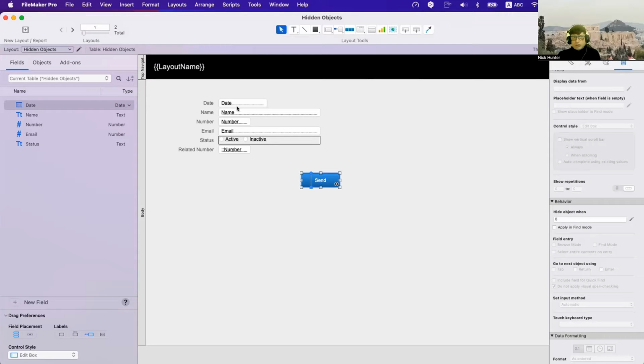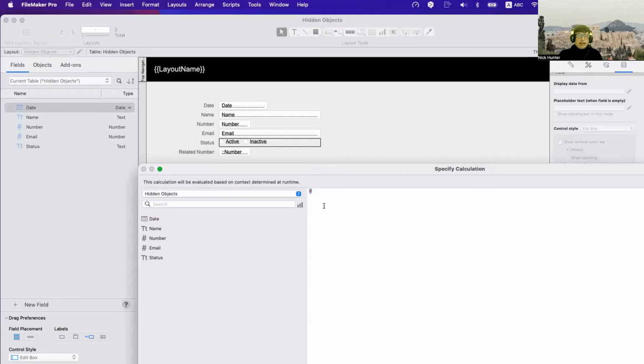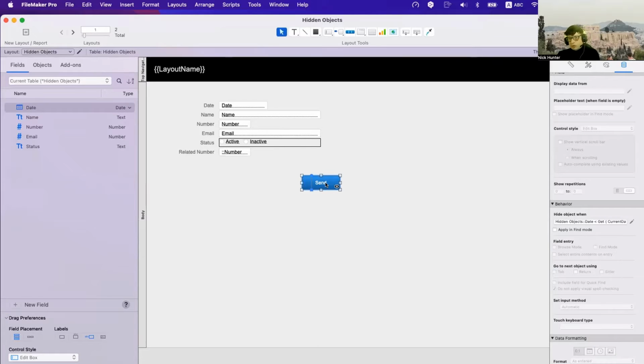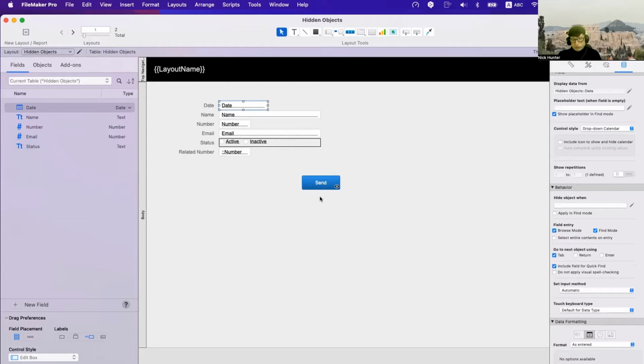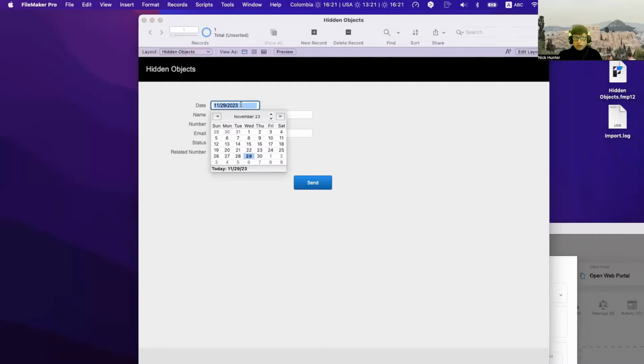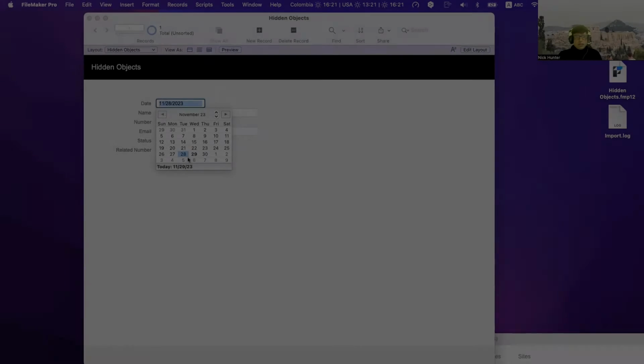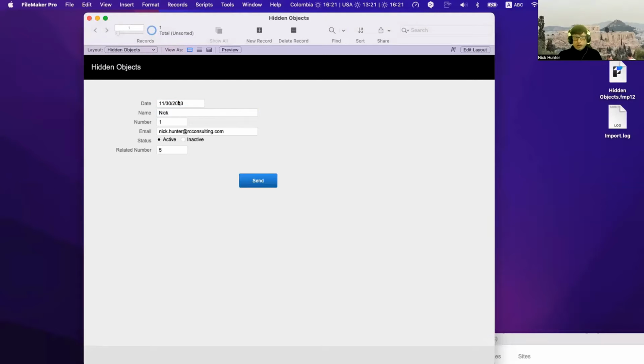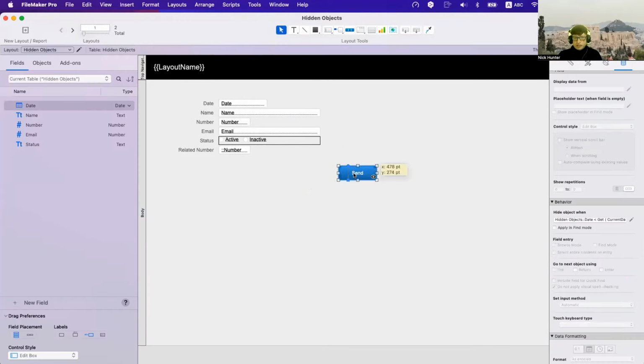Let's say I want the date to be inferior to the current date, for example. Okay, so let's do something simple. I want this to go away if the date here is inferior to the current date, right? So if I do this, boom, it goes away. If I put tomorrow, it goes. If I put yesterday, it goes away. Okay. So now I have this button here, send.